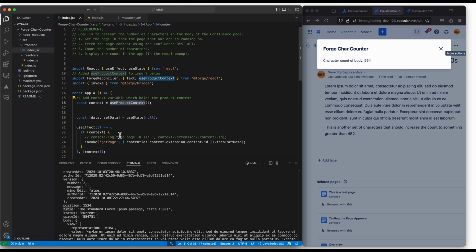And then down below, if the context exists, then fetch the page on the back end with the content ID. So this first value, that's a key, and this is the value that we are passing. And then whatever is returned will get saved into this data variable, which we use further down below. But let's jump right from here into our backend.